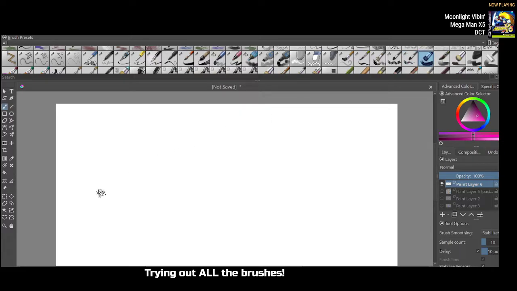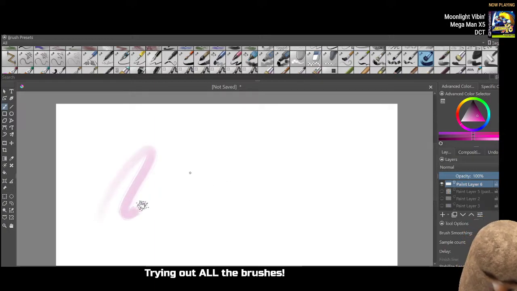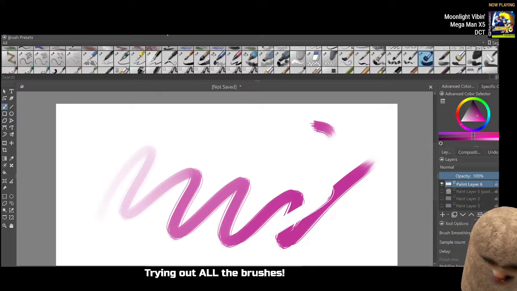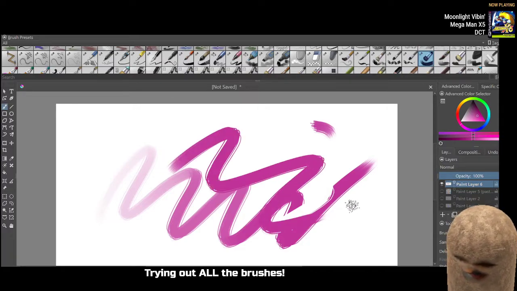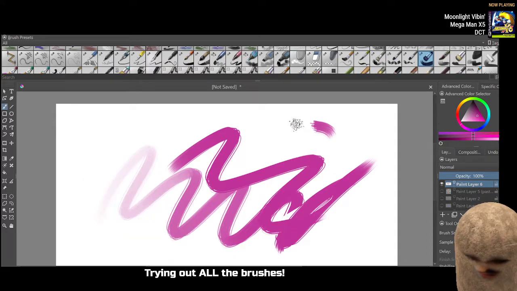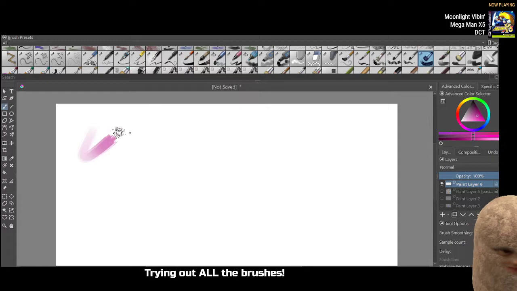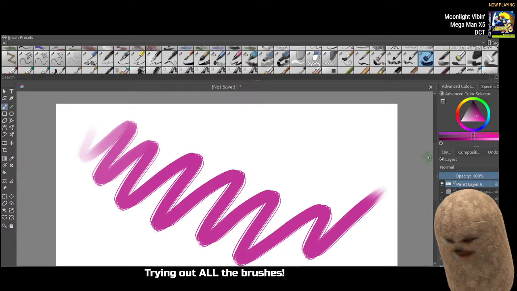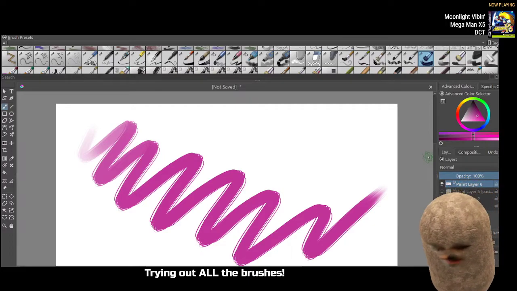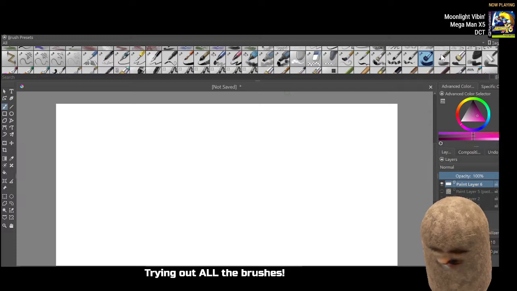Back to default Krita brushes. This one's got opacity. Press the eraser tool. It's a bit messy. It's a brush.